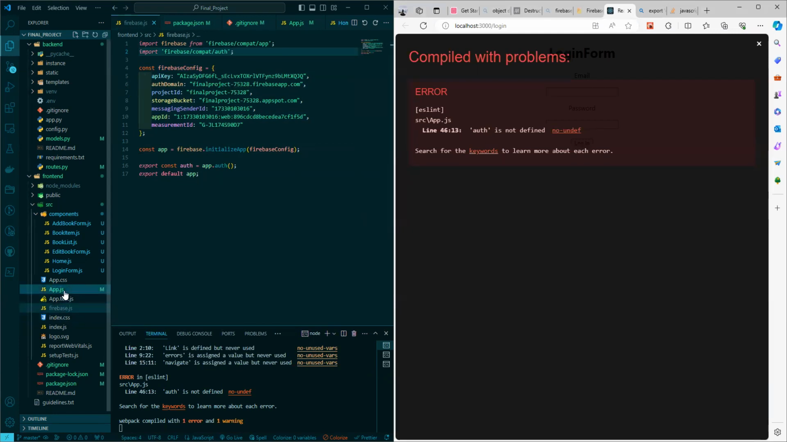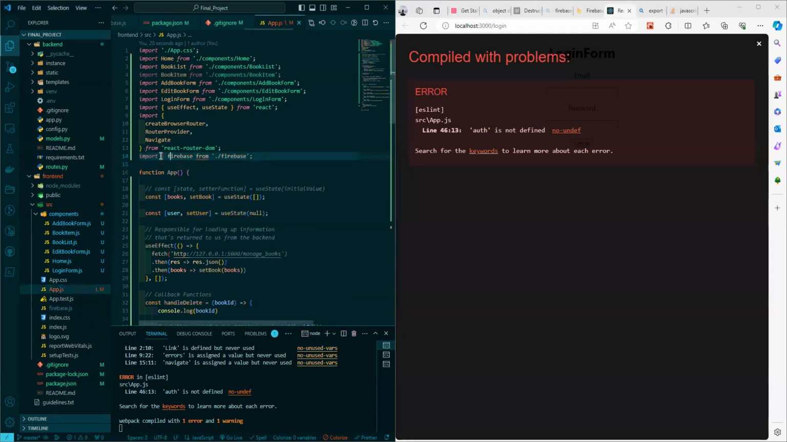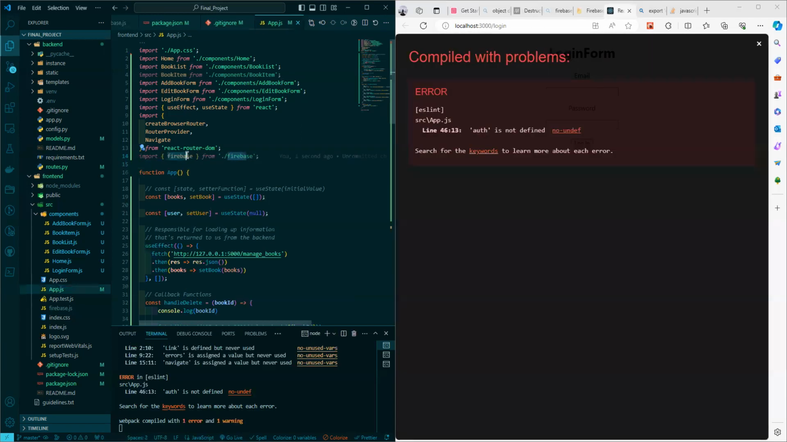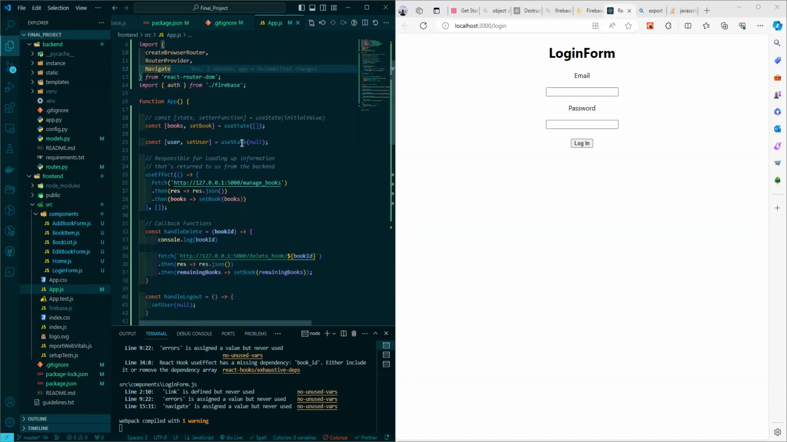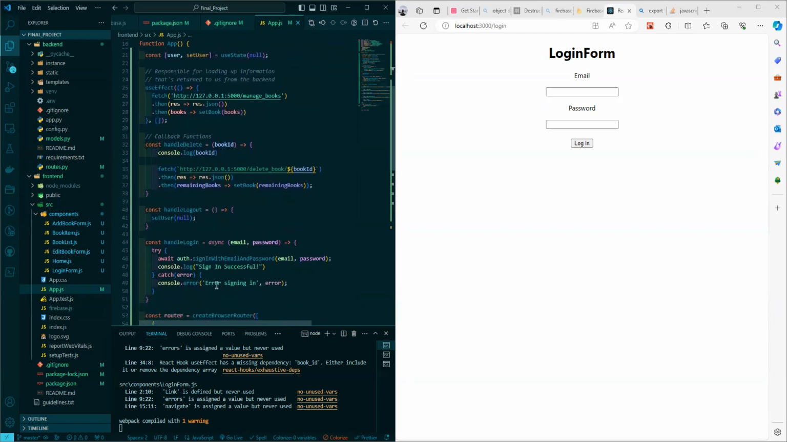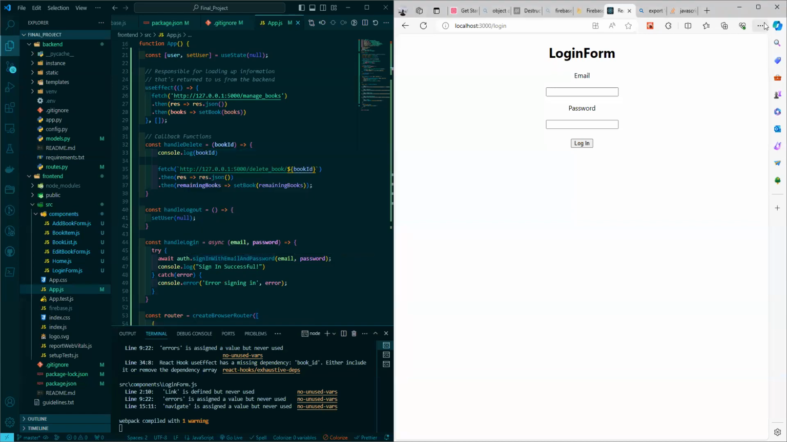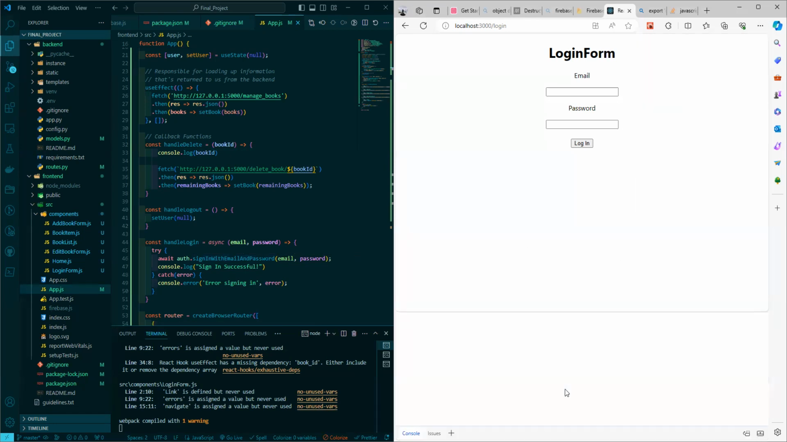So in app.js, I'm going to go over to here now, and I'm going to import auth from Firebase. All right. And auth is being utilized further below here in handle login to do sign in with email and password. So let's try to log in here now. Again, developer tools, let's get a look here at the console. Let's try to log in without any credentials, first of all.